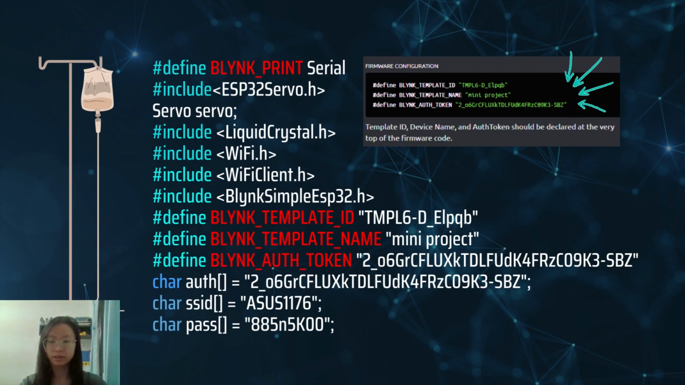The define directive is used to define a symbolic constant BLINK_PRINT which is set to Serial, whereas include directive is used to include the necessary libraries for the project. Next, the IoT platform that we use is BLINK. The BLINK template ID, template name, and authentication token are defined to configure the BLINK template. Finally, the characters or char are declared to store the Wi-Fi network credential.